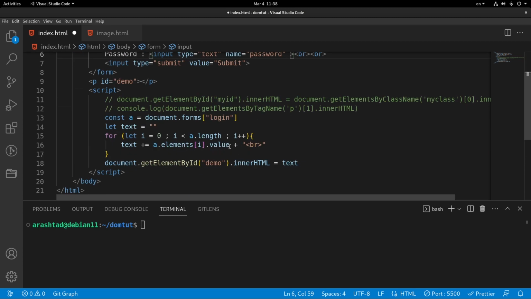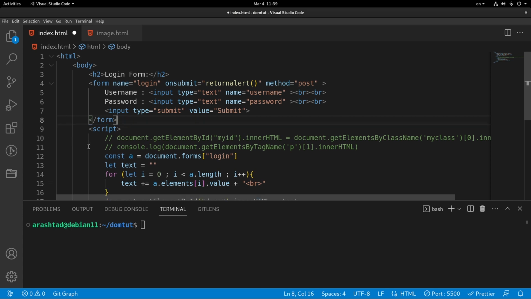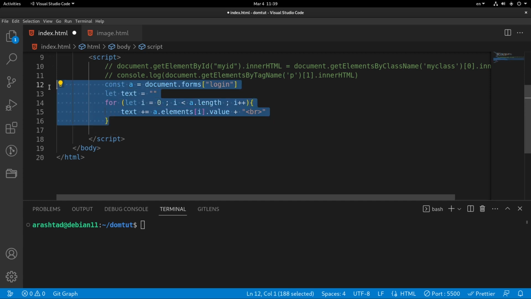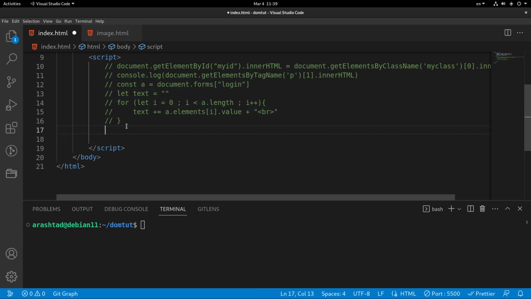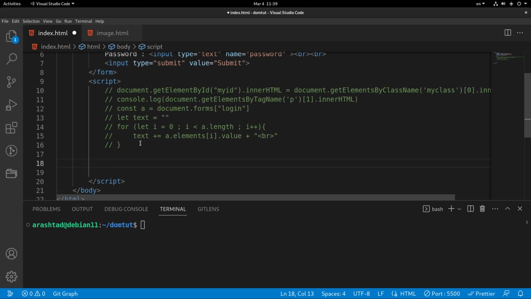So here, instead of printing the elements which we don't need, we're going to create. So let me also remove this p tag right over here, because we don't need it anymore. And here also document.getElementById, and so we can comment all of these lines all together. So right now what I'm going to do is write the function that I wanted to write.